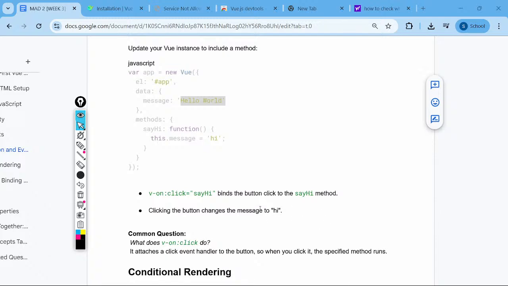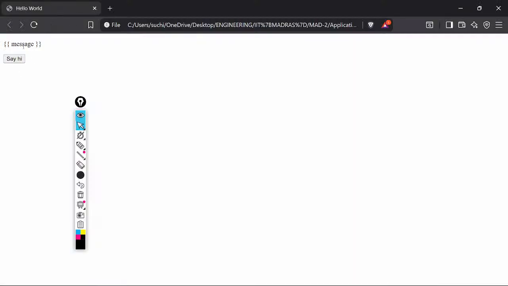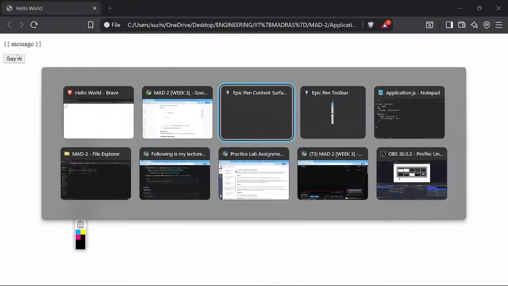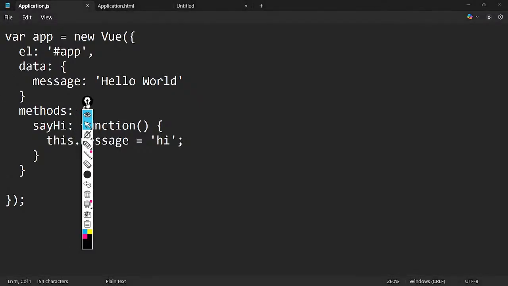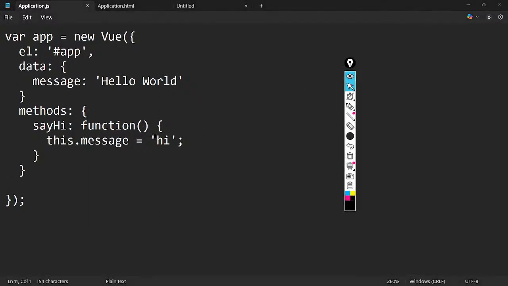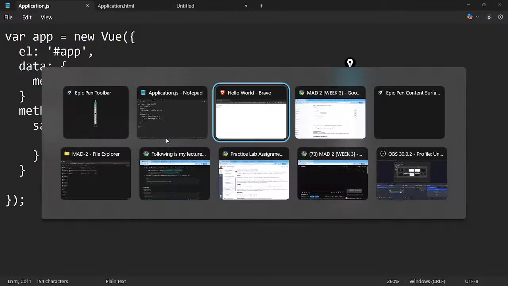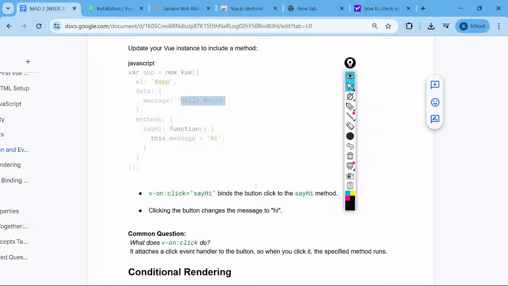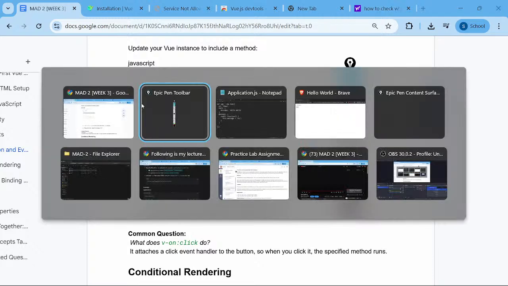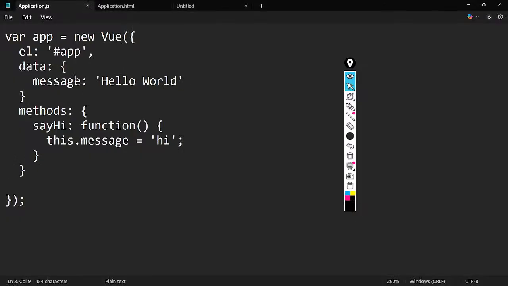Clicking the button will change the message to hi. Why is it not happening? We must have made some mistake here. This.message, a message, hi. There's a p block, right? Then how will this function, this.message equals hi? Basically, this is setting the value inside the message as hi, but where is the mistake?